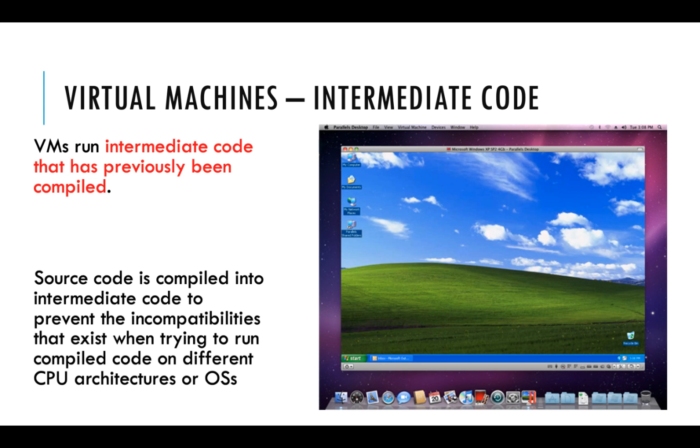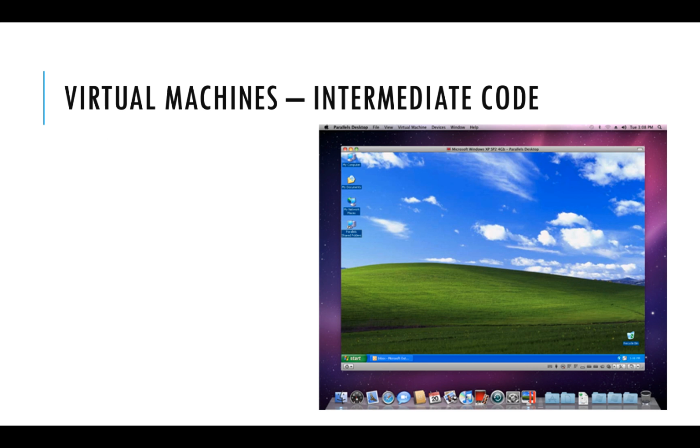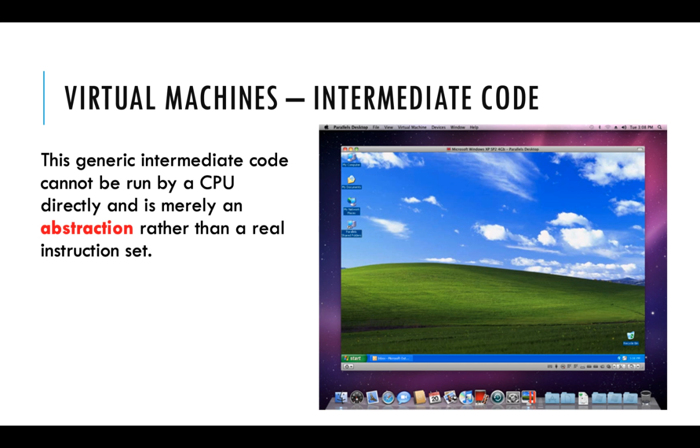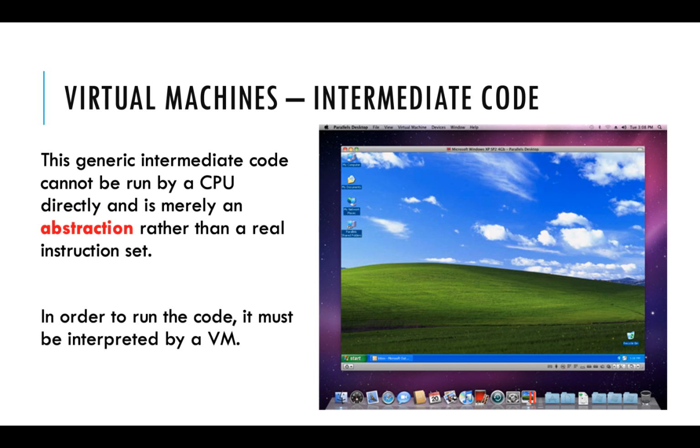That means it can be run on different architectures or operating systems. The generic intermediate code cannot be run by the CPU directly. It's basically an abstraction rather than a real instruction set. And we can't run this code unless we have the virtual machine installed, just like the rule for interpreters.